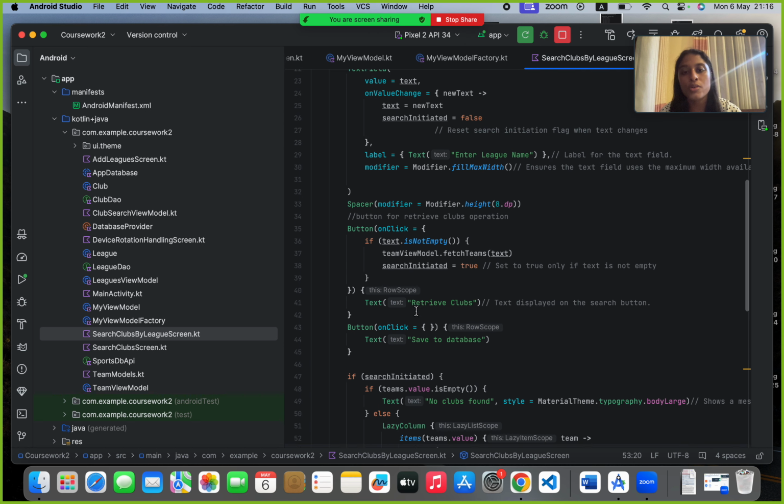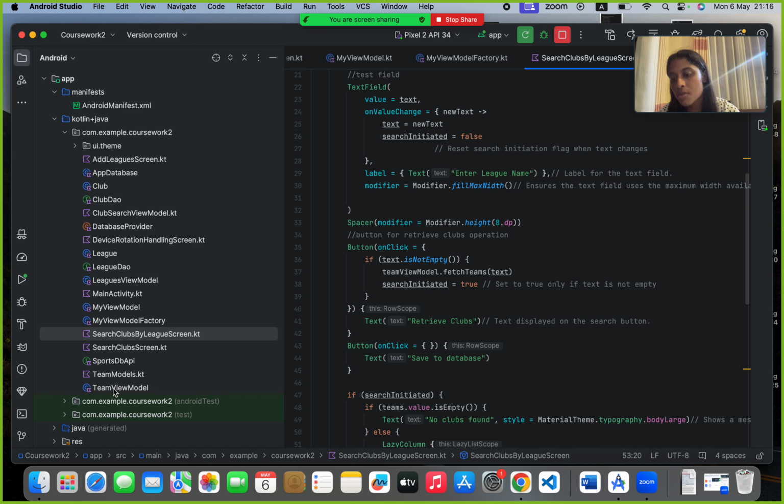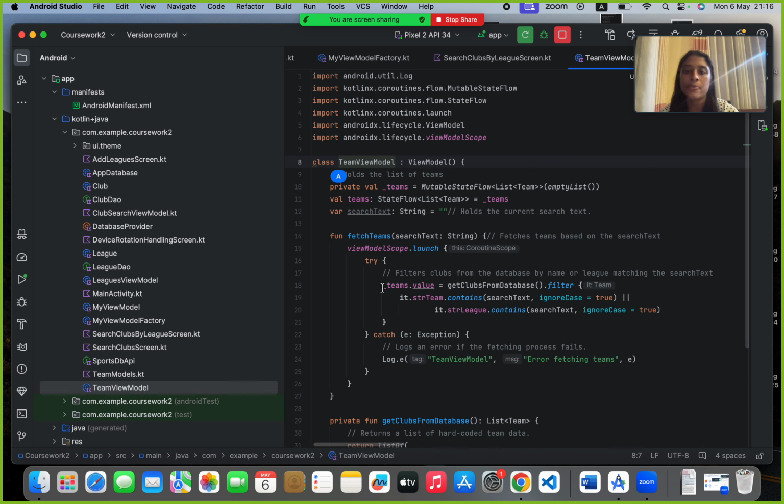So next we go to the team view model class, and this is my team view model class, and this will hold the list of teams and the search text for holding the current search text, and this is the fetch teams that is called within the search clubs by league screen. And by using this, we can fetch the teams based on the search text. And within the fetch teams, there's a try and catch block.